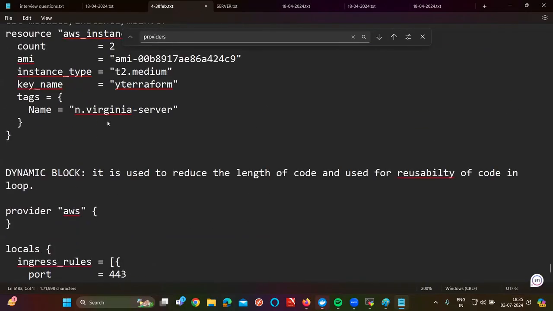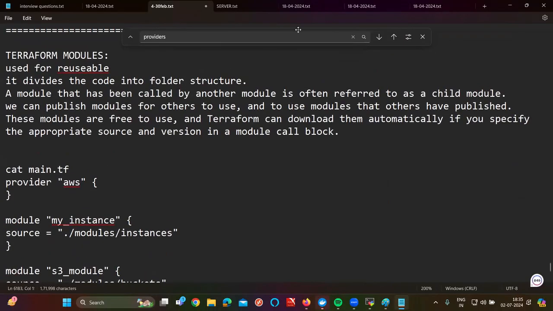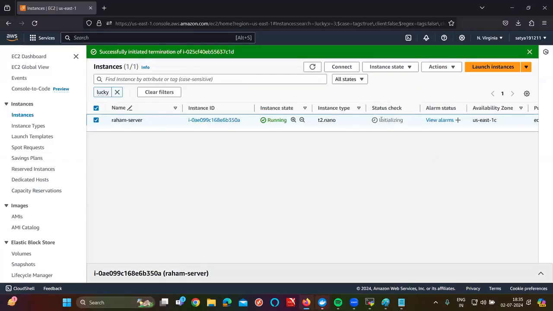Okay. I'll explain what is Terraform import and what is Terraform modules. Which one do you want first, Terraform import or Terraform modules? Import you want, huh? Okay. Why? Because you are waiting for this one, I know.